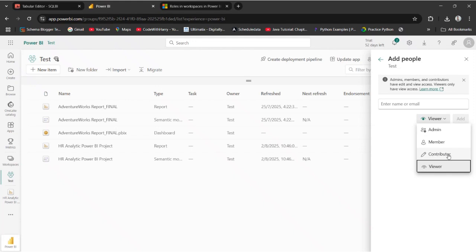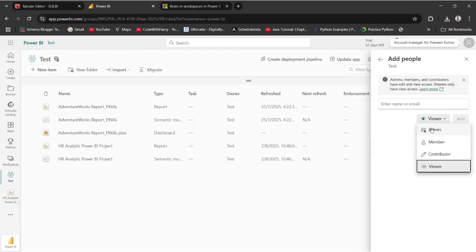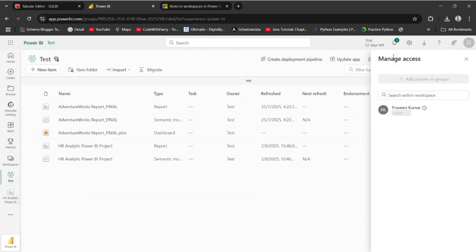Our manager will be the member, and he can remove or add any other member. But as I'm working in a small startup, I have my own Power BI service ID, so I have admin access here. If you are working in an MNC, they will give you the contributor role. So these are the roles available, and these are mostly what interviewers ask you in the interview.